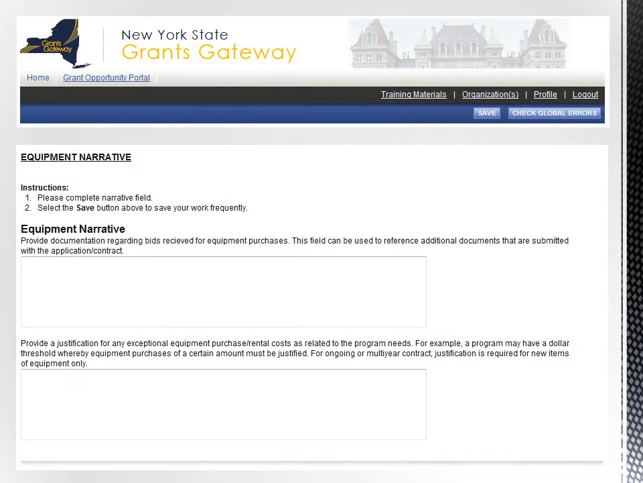Here is the equipment narrative form. All budget categories provide for optional narrative detail, a link for which appears after you have saved one or more lines in this category. All narratives must be filled out in a similar manner, but it is important to note that if you include equipment in your budget, a narrative is required.